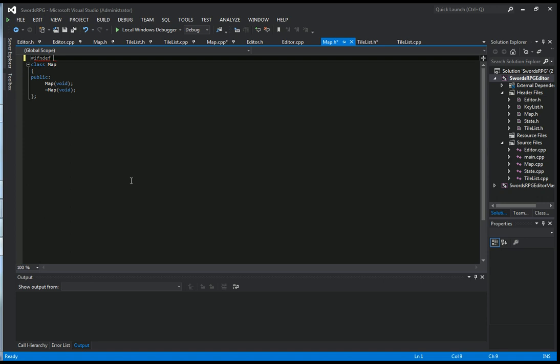We're going to actually call this tile map. I think calling it map might conflict.